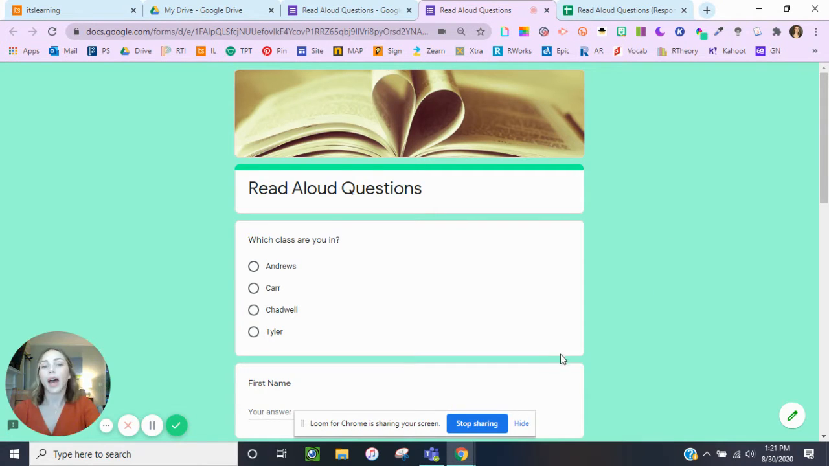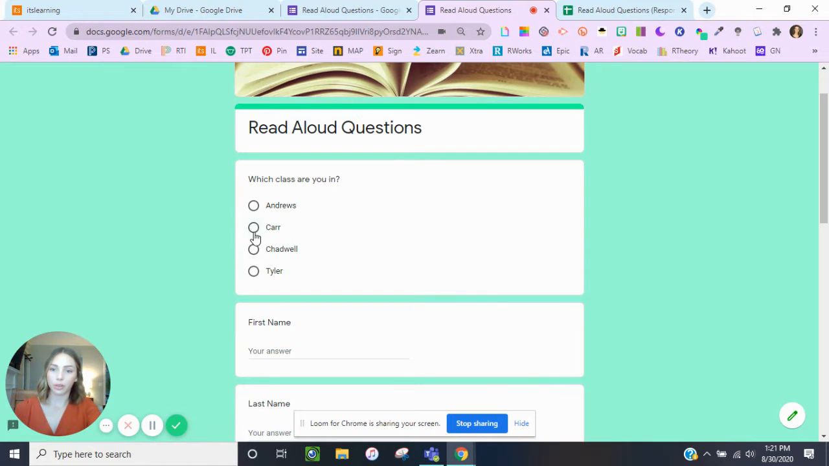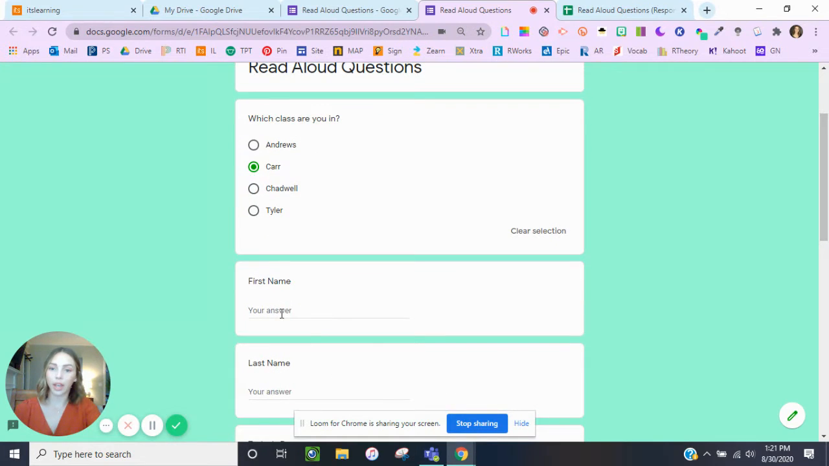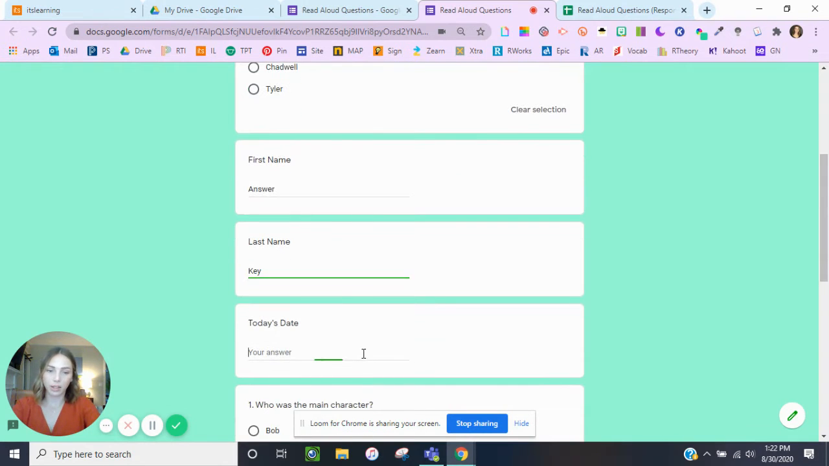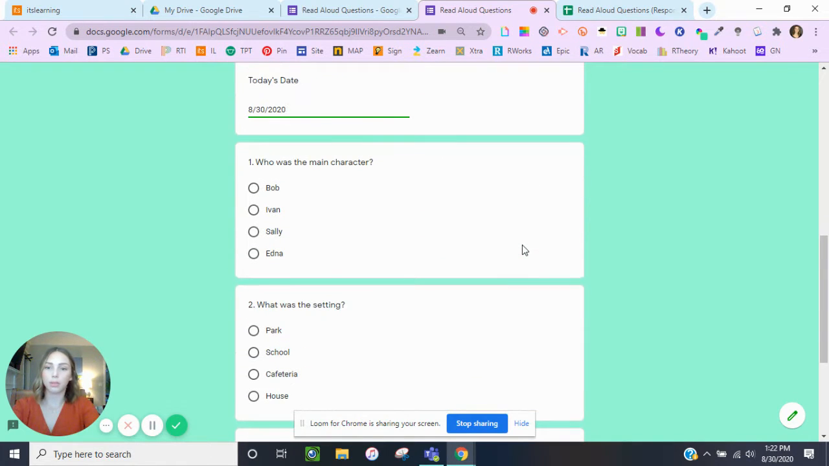Now this is what the actual form will look like when you link it for your students to go to within its learning. So what class are you in? Okay, I'm in Miss Carr's class, and if you're creating the answer key response, you always just want to name yourself answer and last name key. And then I can type in today's date. Today is 8/30/2020.